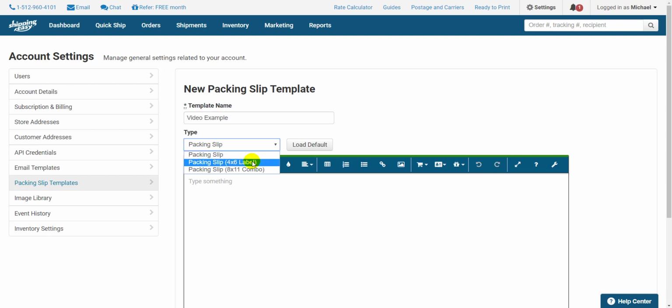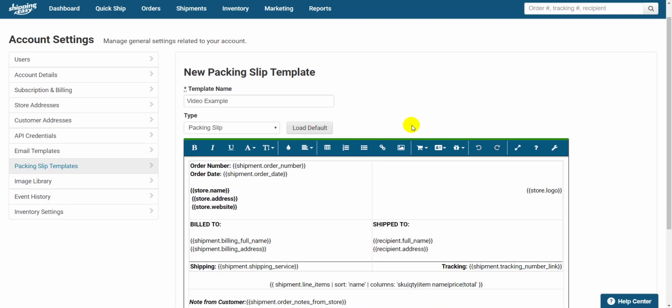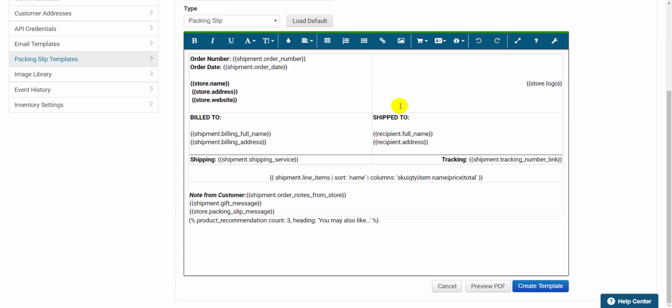The combo slip is a very specific type of paper with the label in the top right corner and the rest of the page functioning as a packing slip. You'll definitely know if this is the one you should choose. If you don't want to start from scratch, you can click the Load Default button on the right, and it will give you a starting point. If you want to start from scratch, just jump right into the editor.